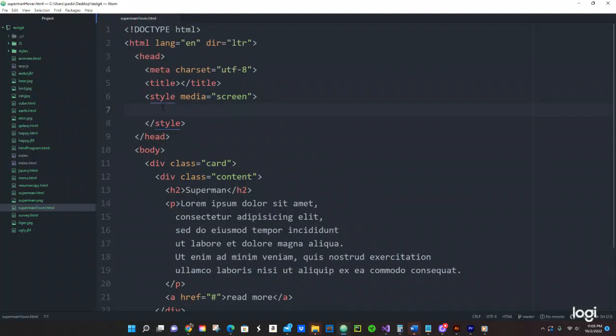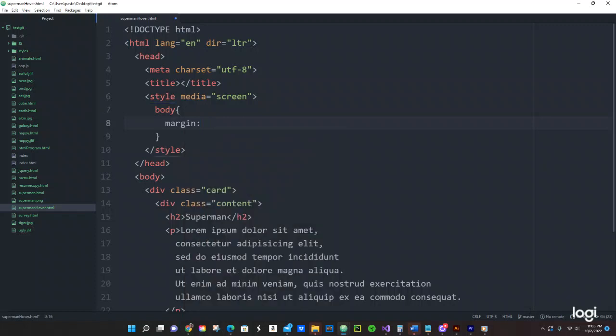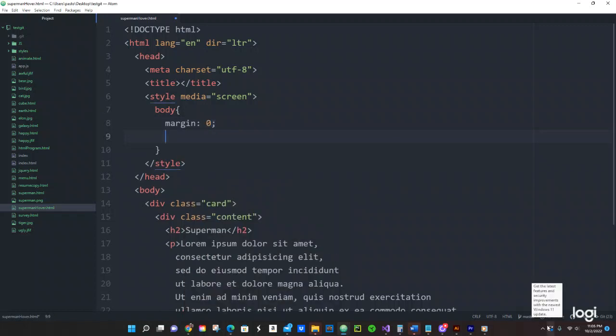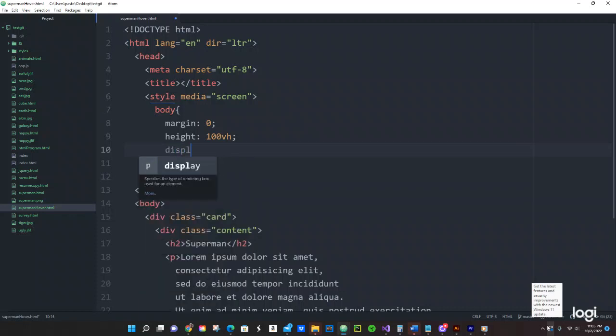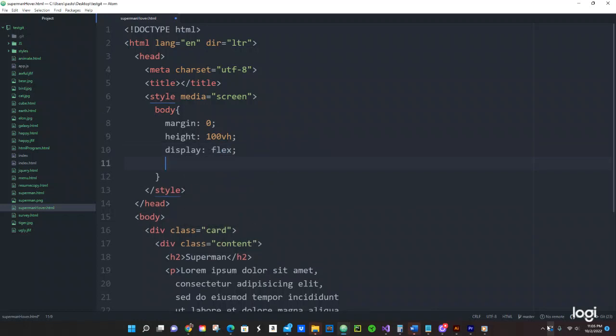Let's work now on the style. We're going to start with the body. We're going to have a margin of 0. Then we have a height of 100 view height. Then we have display, we're going to use flexbox, so flex. Then we have justify content, and we're going to use center.